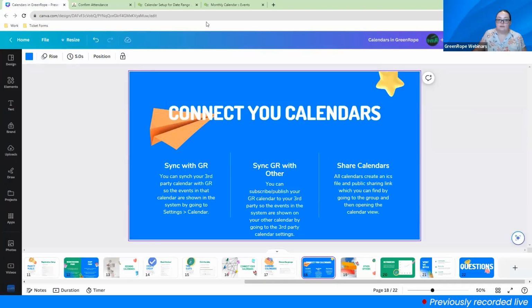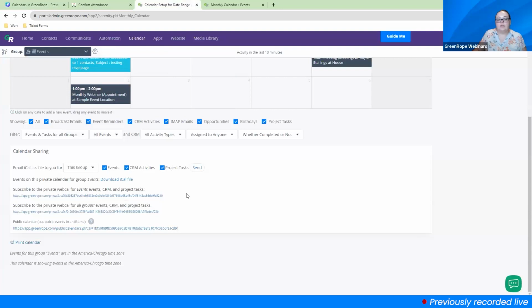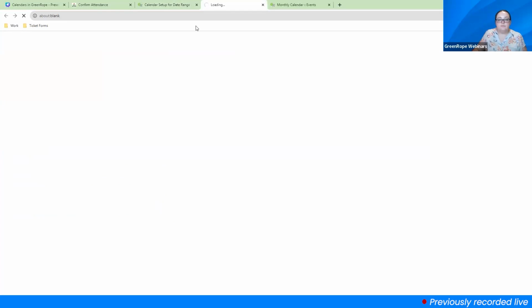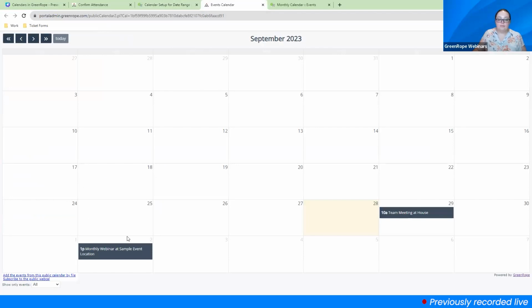You can also share calendars. So if I didn't want to necessarily connect them, but I want somebody to be able to see them, you'll probably take this public calendar and you'll click on that. And there's my public calendar, right? So these both are public events, so that's why you can see them. Now, if I went back and turned off the public event for team meeting, it would no longer show up here because it's not a public event. So the public calendar will only show public events.